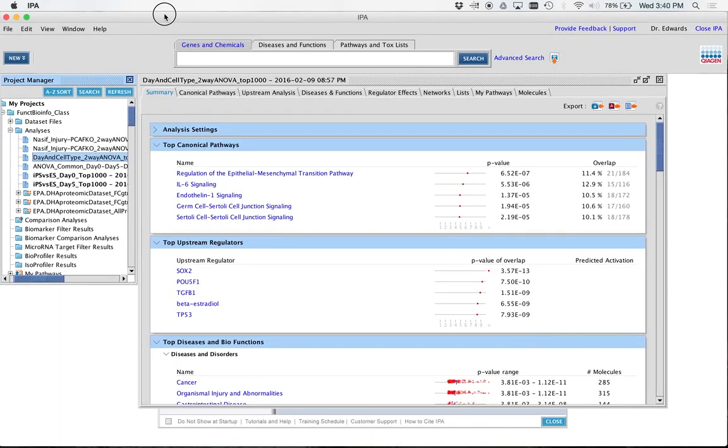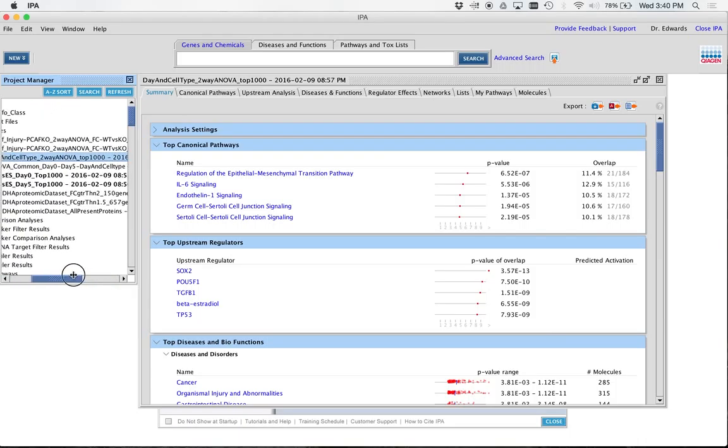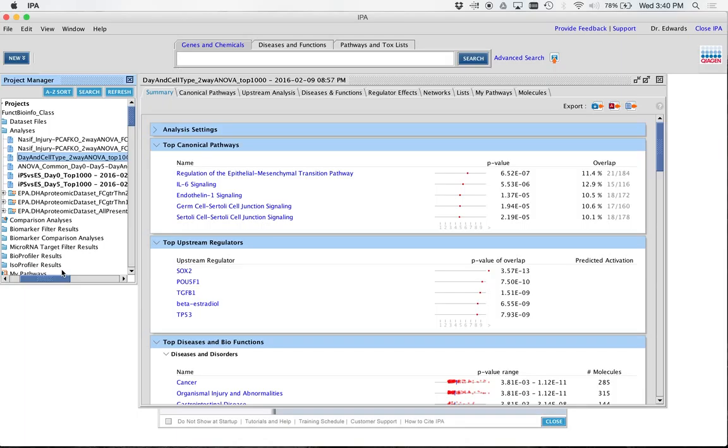As an example, I thought I would go back to the stem cell study that we did. When we were going through the different lists, under our projects I've selected the day and cell type 2A ANOVA. These were the top 1,000 genes that were significant due to both the type of stem cell it was and whether it was differentiated or non-differentiated. Okay? You can just double click this, and I've already opened mine up.